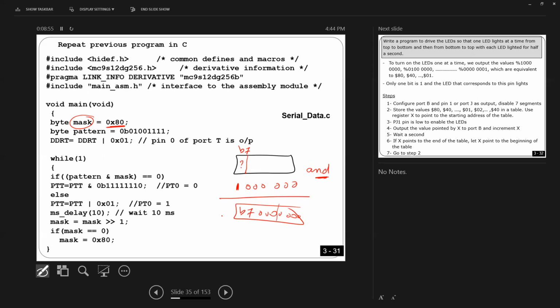So now I'm gonna check what this value is. If this value is 0, that means bit 7 is 0. Otherwise, bit 7 is 1. Is that okay? So this is for one iteration. Next iteration, I'm gonna shift the mask.